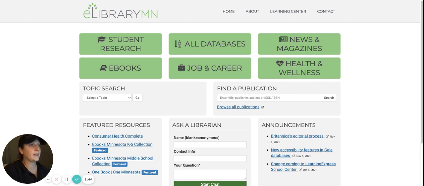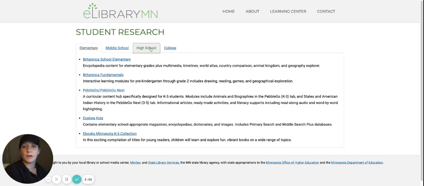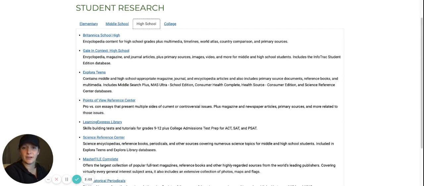So we're going to start by clicking on student research. Okay, then you see there are a few different tabs here for different age groups, and we're going to click on high school. There are 8 resources that are designed for this age group, as you can see here, and we're going to take a look at each one, and I'm going to tell you different uses for them.